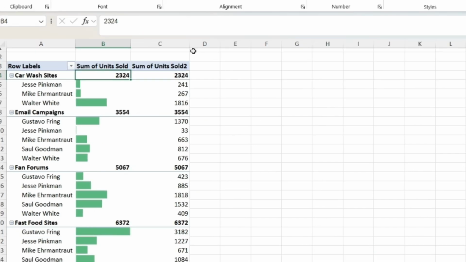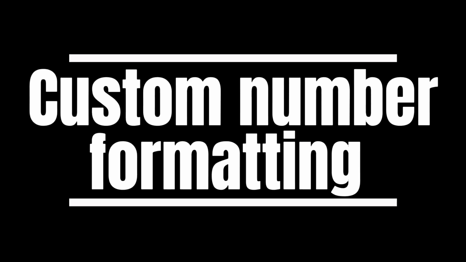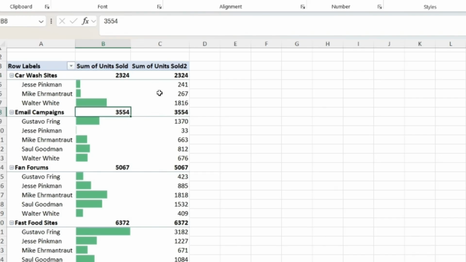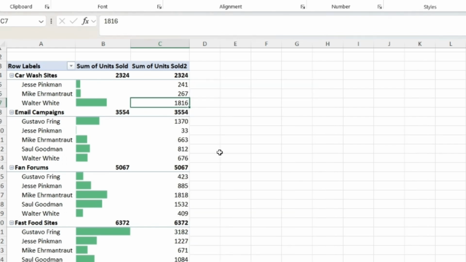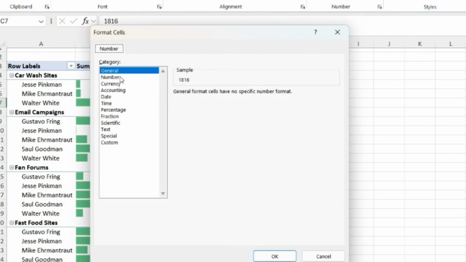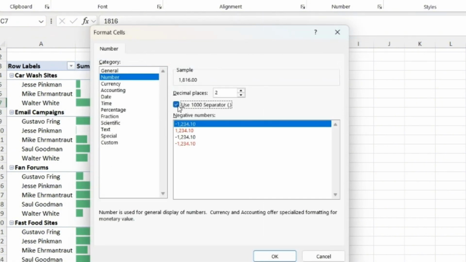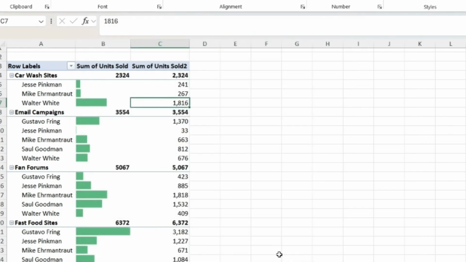So the next hidden feature is what we call custom number formatting. So I'm going to come here, right click, and go to number format. I'll select number, select this 1000 separator, and then zero decimal places, and I'm going to click on OK. All right, but then I want these numbers here to disappear.